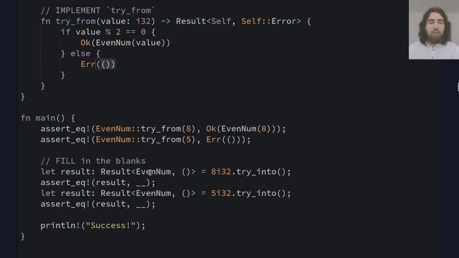So then we can use the try_from function. So when we call EvenNum::try_from(8), then this would return Ok, right? Because 8 is divisible by 2. So we would get back a result, in this case Ok(EvenNum) and the value we have passed, right? That's what we defined here. Now in case we try_from a value of 5, this would return an error with a unit type inside, because again 5 is not divisible by 2.